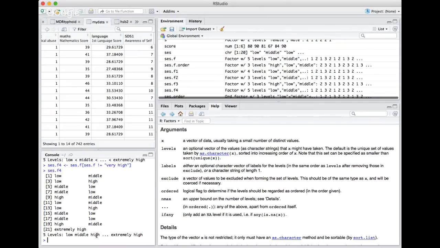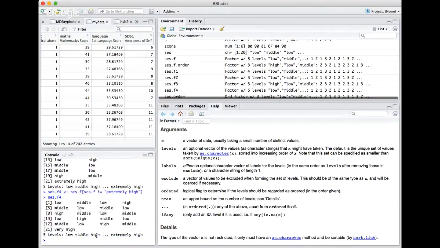No very high over here. Now I again want to drop this extremely high. How do I write that? Again ACS.F4 and then ACS.F, and from ACS.F it should drop this particular level of extremely high. So now check this ACS.F4. So I have dropped that extremely high. Now the very high is written.